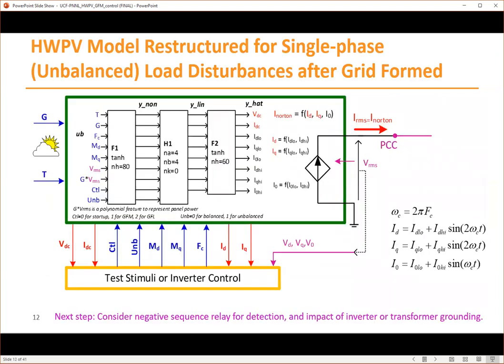Okay, so I want to step back a little bit and talk about that unbalanced modeling option. The AC side is a little bit more complicated. When you have an unbalanced condition, and for now we're just thinking of single phase load disturbances, you're going to get oscillatory behavior in ID and IQ. And you also get some non-zero I0. And those quantities can oscillate at either 60 hertz or 120 hertz if the control frequency is 60 hertz.